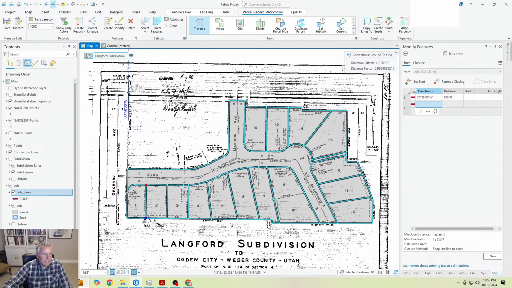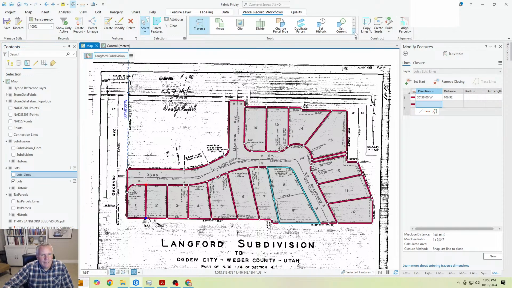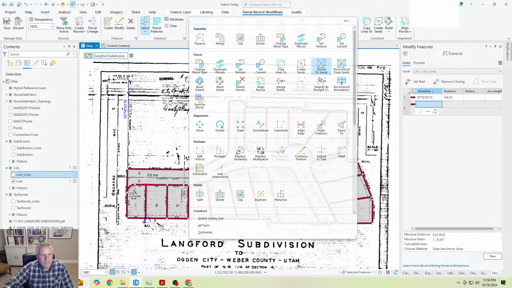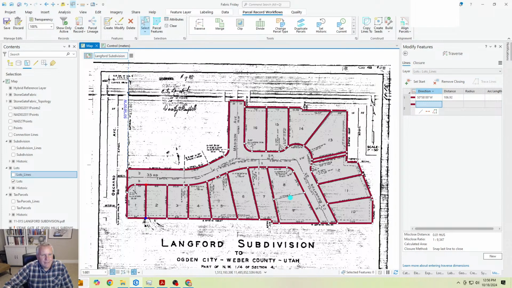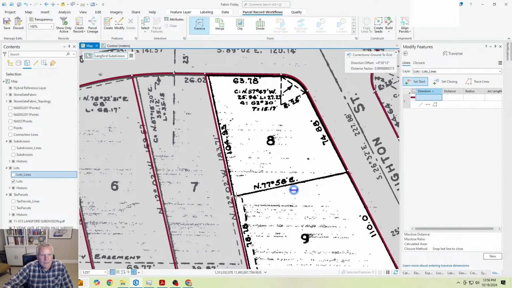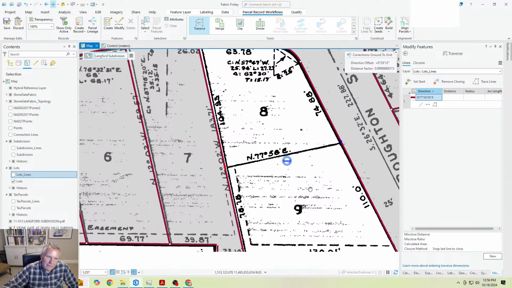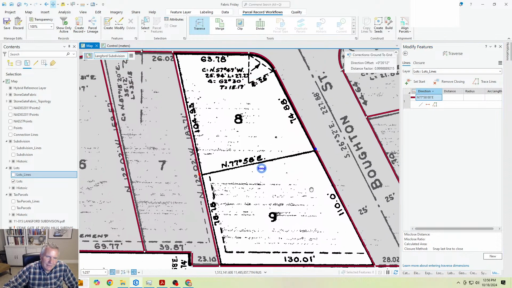So I'm changing my selection to be lots. And I select that lot and I go to shrink to seeds. And now I do a new traverse. And I do 77.58 northeast. What is that distance? It doesn't give me a distance.